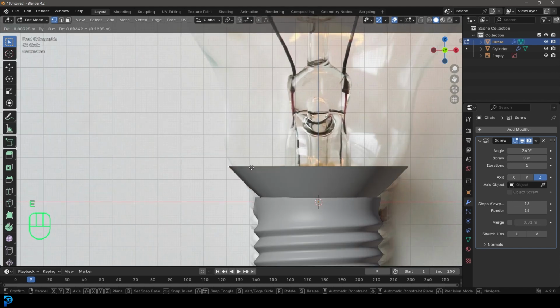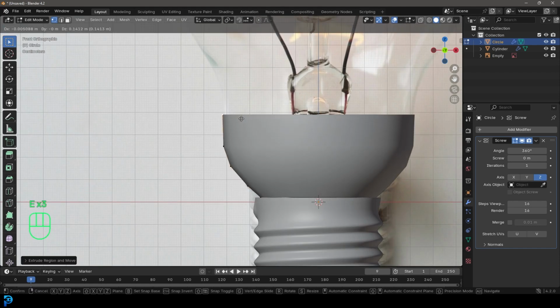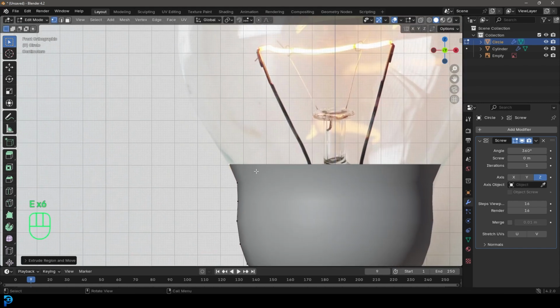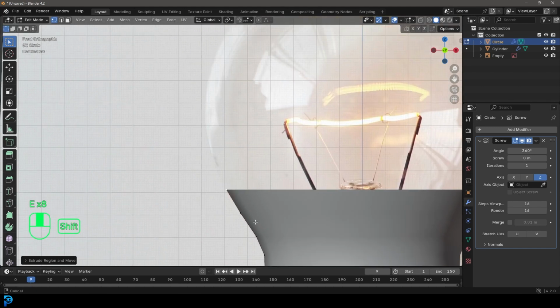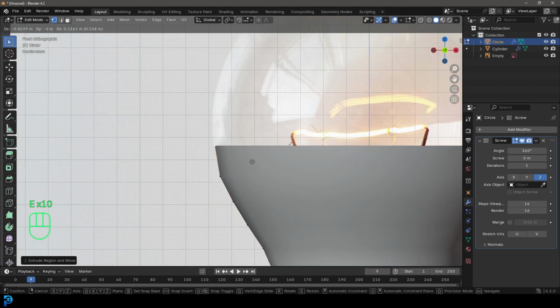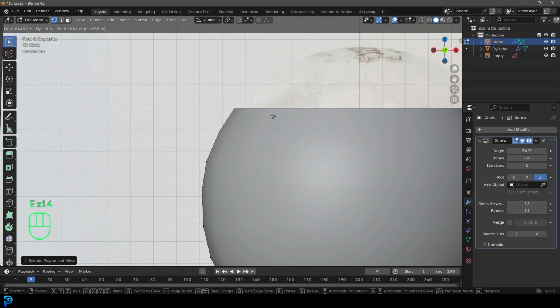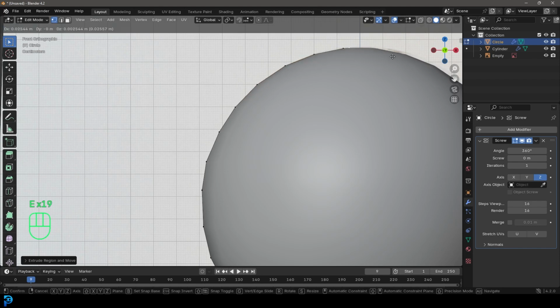So I'm going to take this end vertex and I'm just going to keep extruding by pressing E, and I'm just going to follow the shape as evenly as possible, going all the way around, following the light bulb reference. This doesn't have to be 100% exact, just get it more or less in place. And I'm going to keep going.